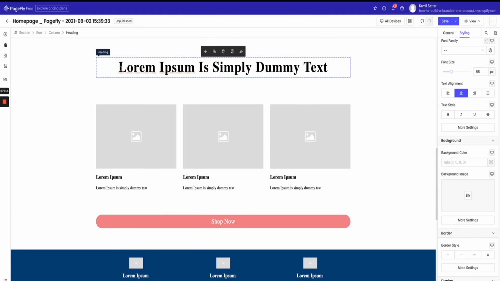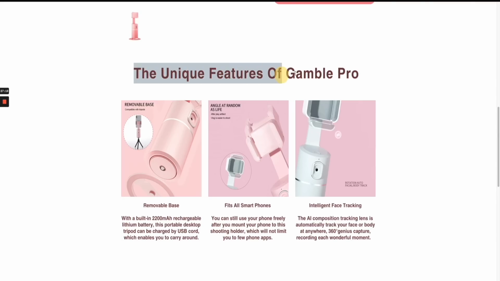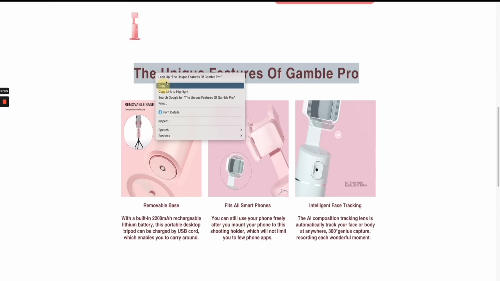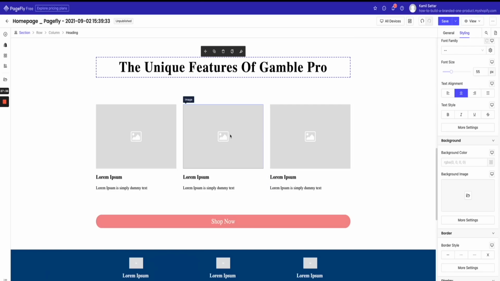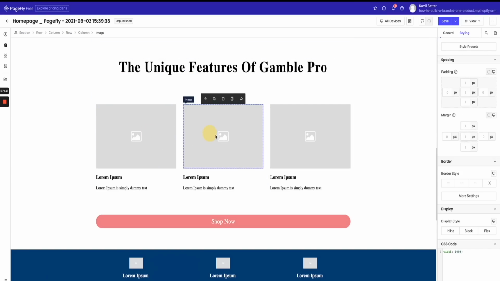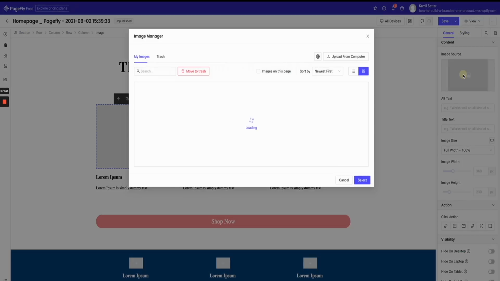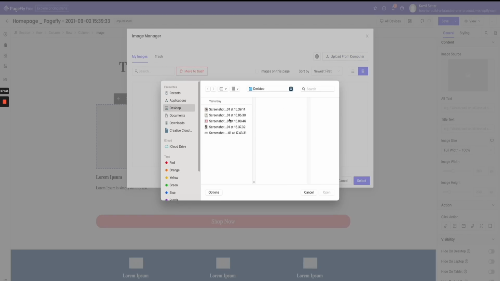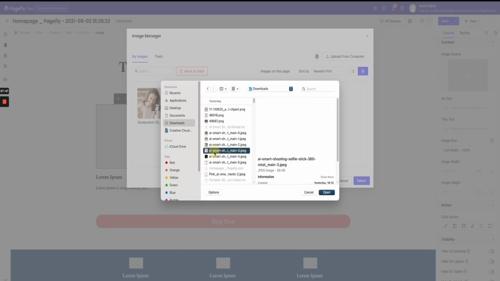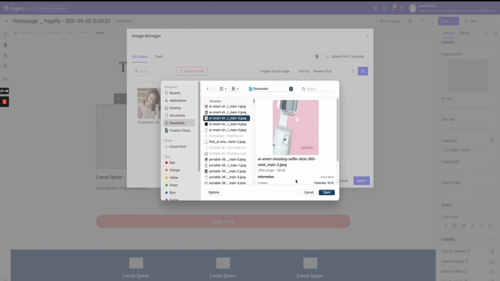Now what we're going to do is change this, and you can see here I've changed mine to the unique features of the Gimbal Pro. So you can put the unique features of whatever your product name is called. Now once you've done that, guys, you want to head over to these little image sections and click on them, then go to general and go to this file section and click upload from computer, then go to downloads, and upload these images of the product.